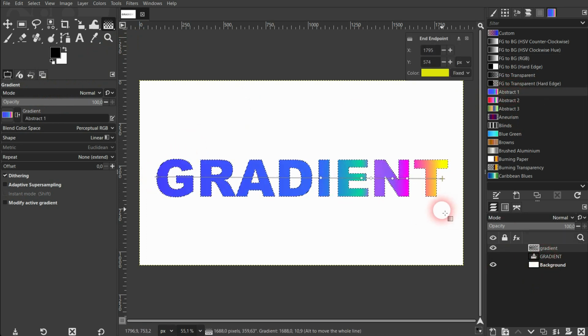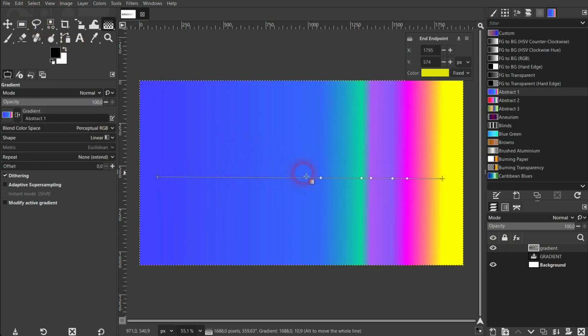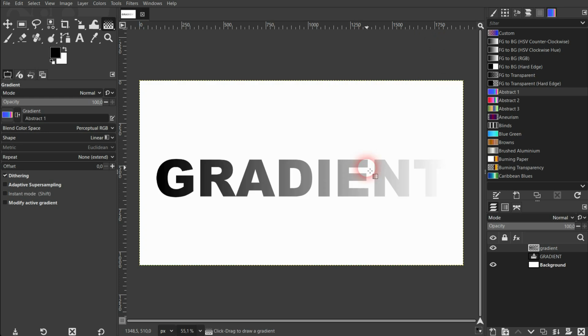So keep this layer, make it invisible, but don't delete it. You might need it in your project later on. So it's always a good idea to just have it there. And this is how you can add a gradient to text in Gimp.